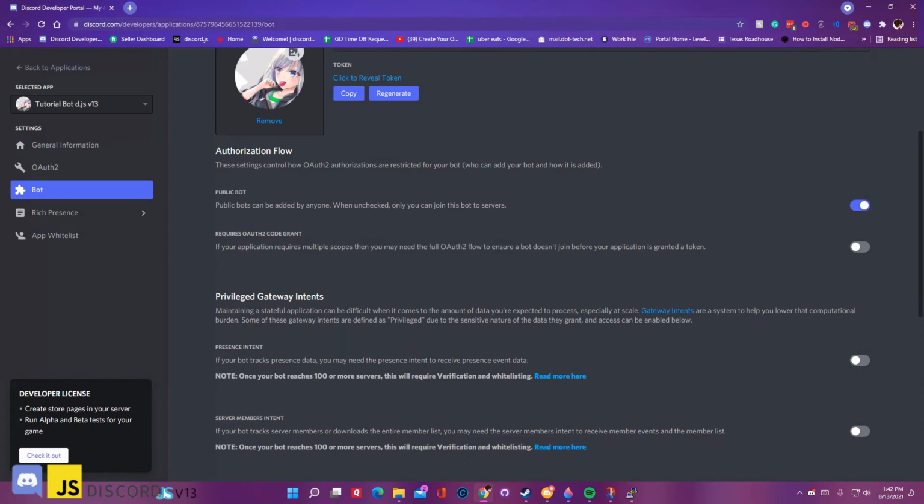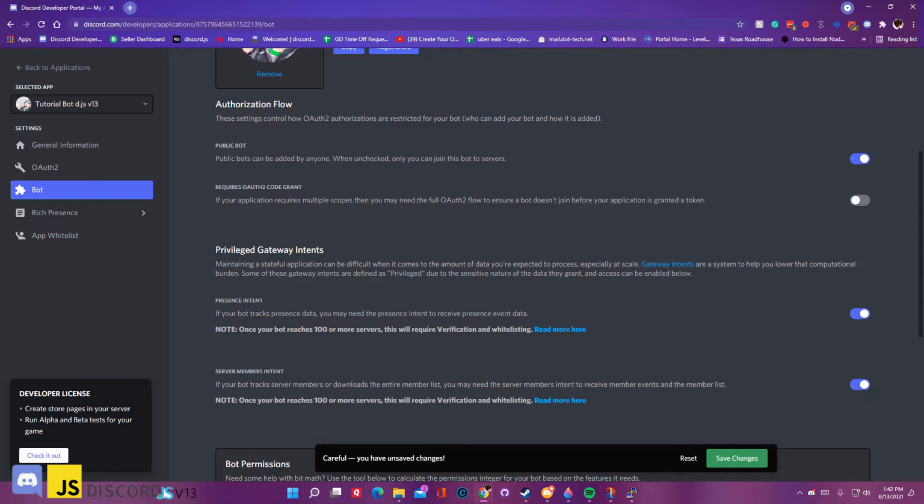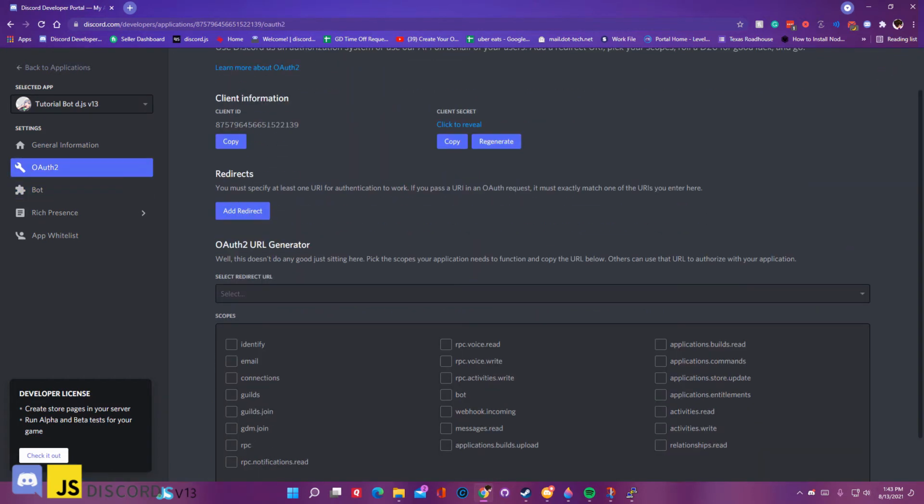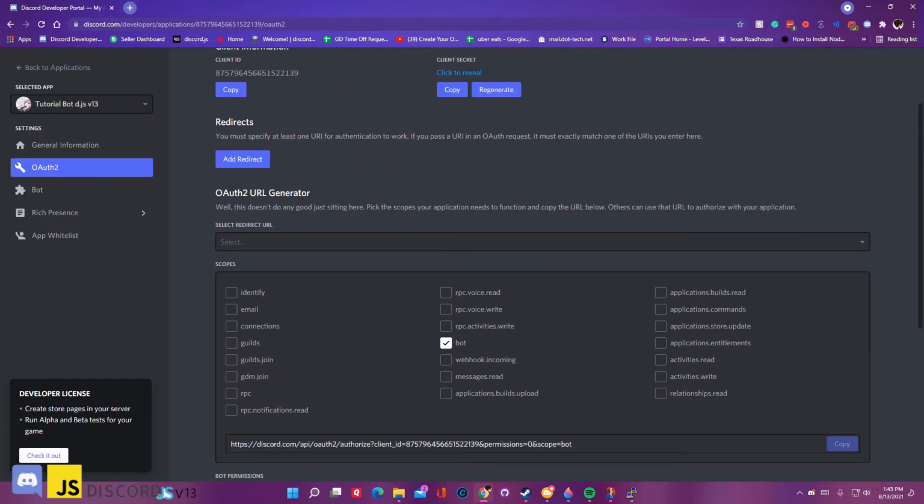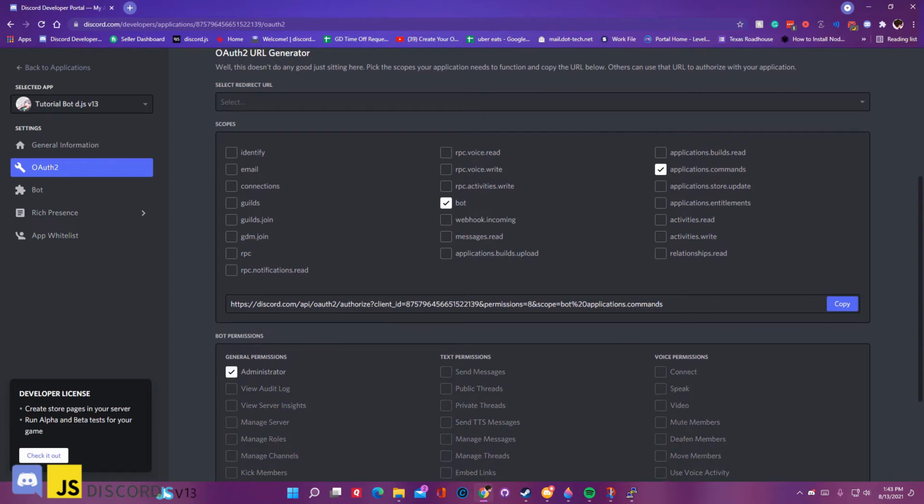Now it's time to give it its intents. This is required as of Discord.js version 12. I never really showed this part, but it is required. You do not need this one. You just won't be able to get the presence status if you don't have it. But I like giving them both equally. And then we're going to give it bots. And because we'll probably have some slash commands, we're going to give it application commands as well. And administrator.